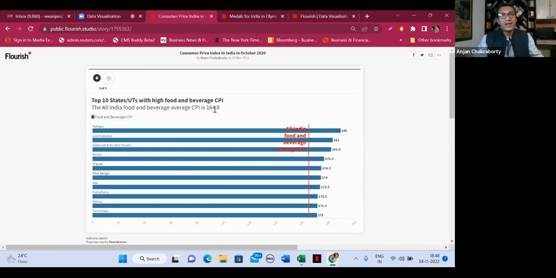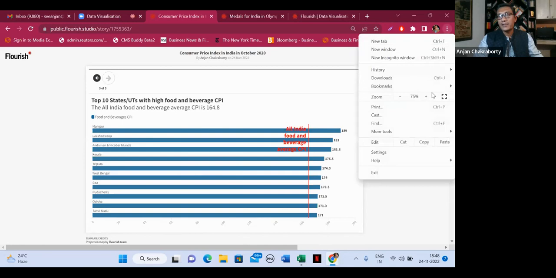The average food and beverage consumer price is 164.8, which is this red line you can see. And these are the 10 states that are above average.